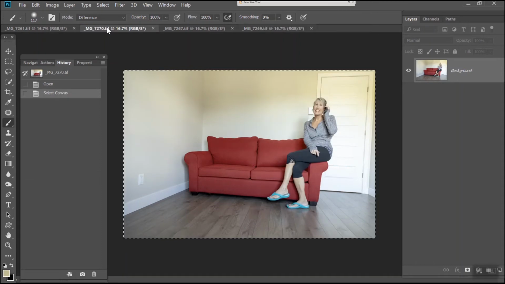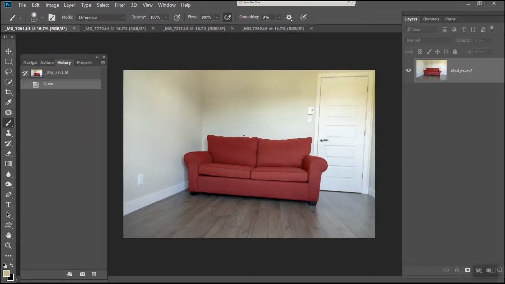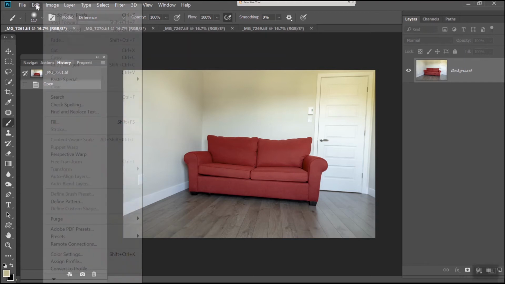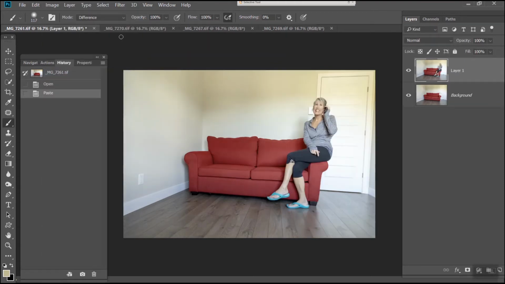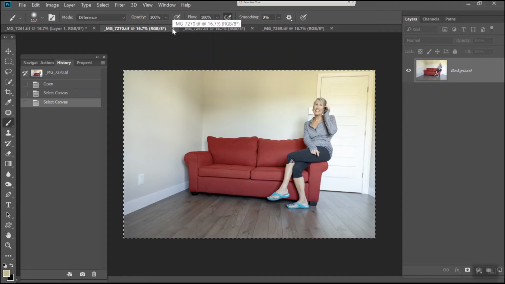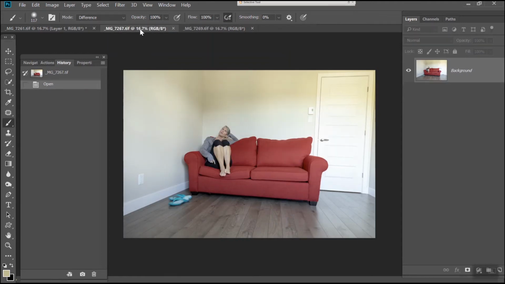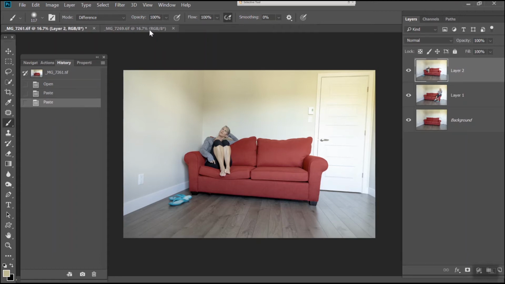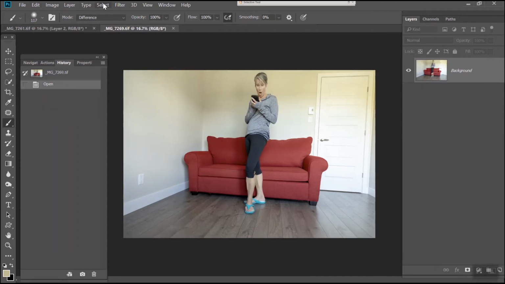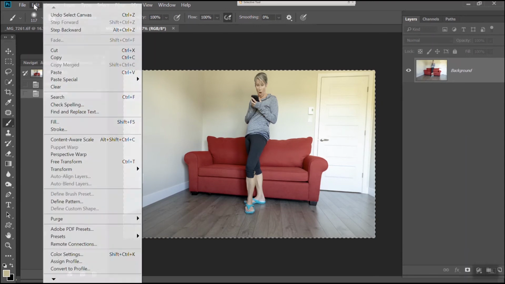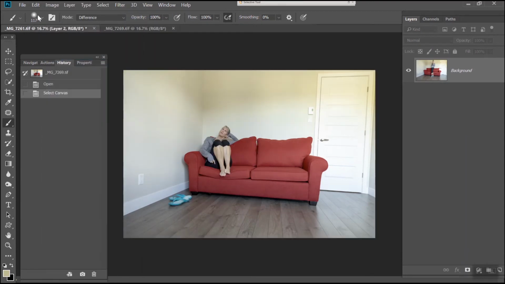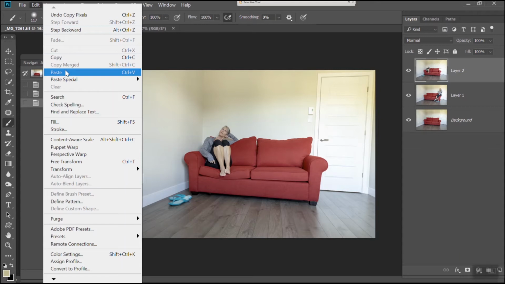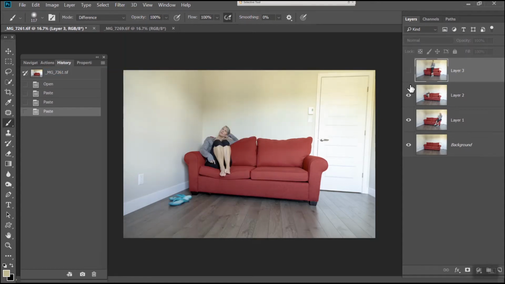To do our stack, it's pretty easy. Select all, edit, copy, and we're going to go on our base image, edit, paste. Okay, now that we don't need that one anymore, we're going to take it out. Same thing for this one. Okay, and the last one. Select all, edit, copy, edit, paste.